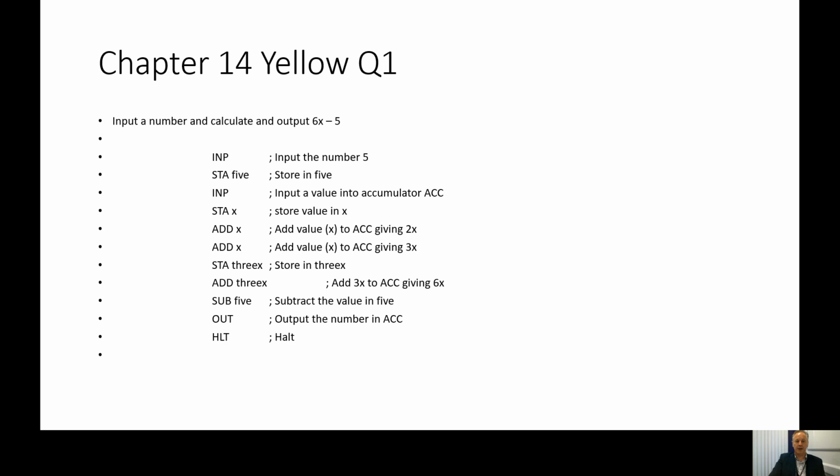So you've input the value 5, you've stored it, you've inputted the value x, or the user would input the value x, add the value to give you 2x, add it again to give you 3x, store that as 3x, add 3x to 3x gives you 6x, subtract the value of 5, then that number's output in the accumulator, halt the program.